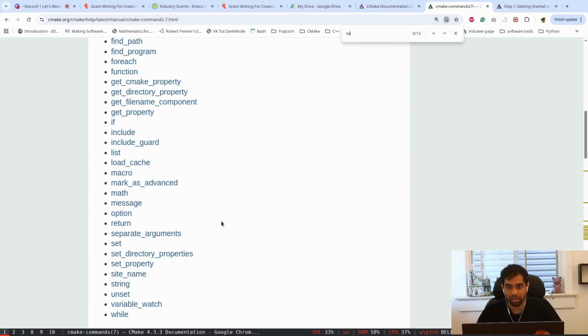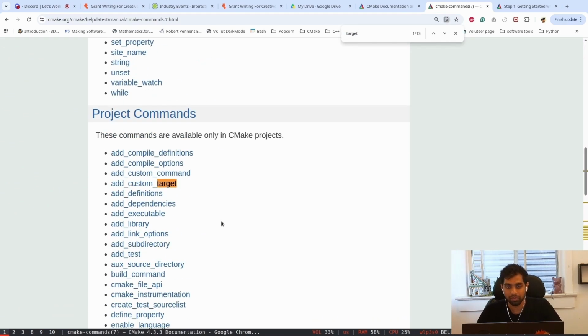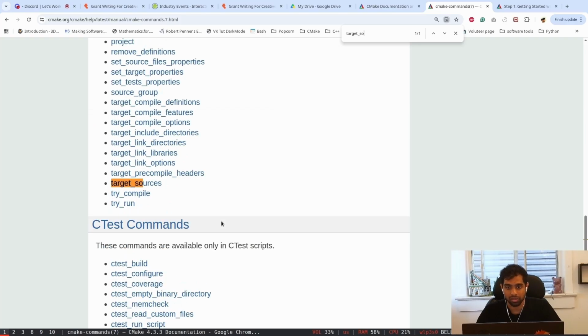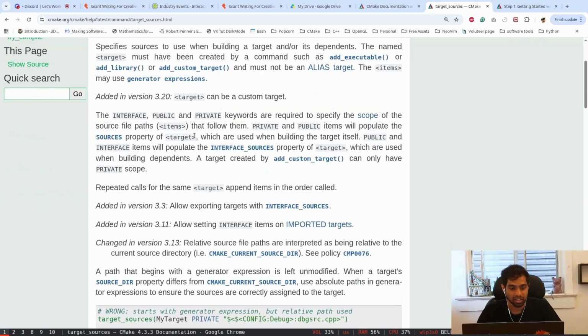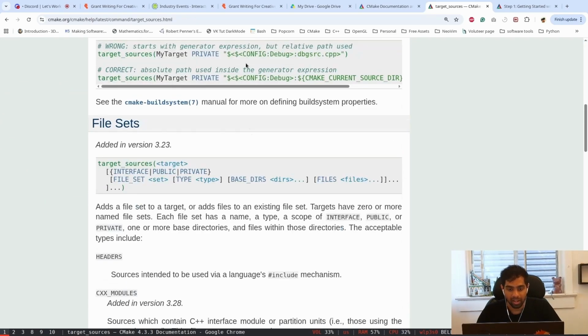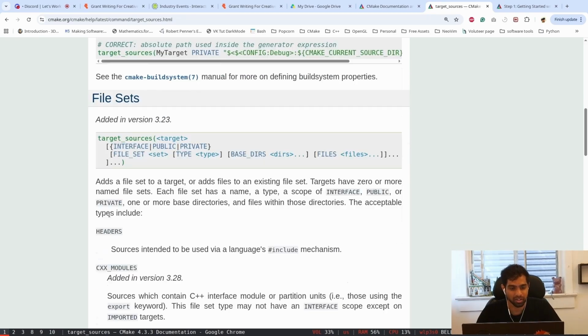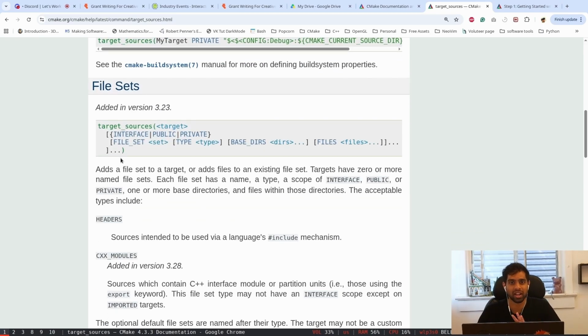I'm going to search for target_sources, that's what we're looking for, right? I'm going to open the target sources page, and then I'm going to read this. I normally read the whole thing because it gives you a much better understanding about what's going on, and it's really good. I highly recommend the documentation. Just follow the official documentation. You don't even need to search on Stack Overflow or anything like that.